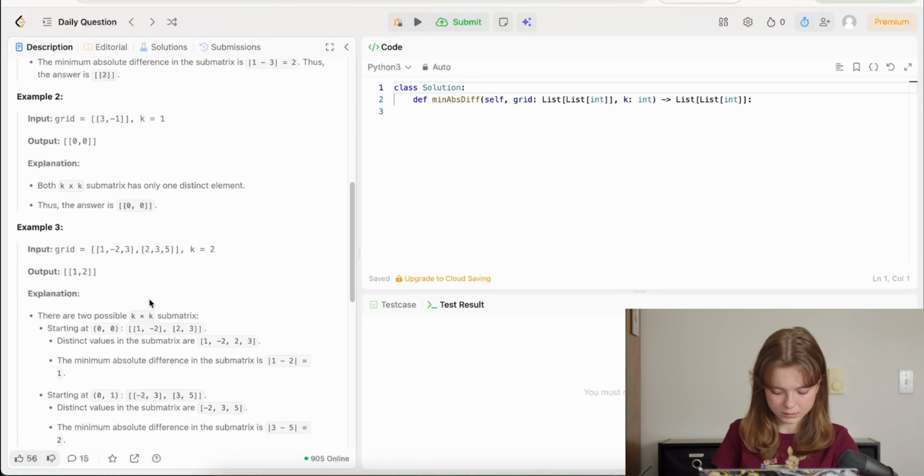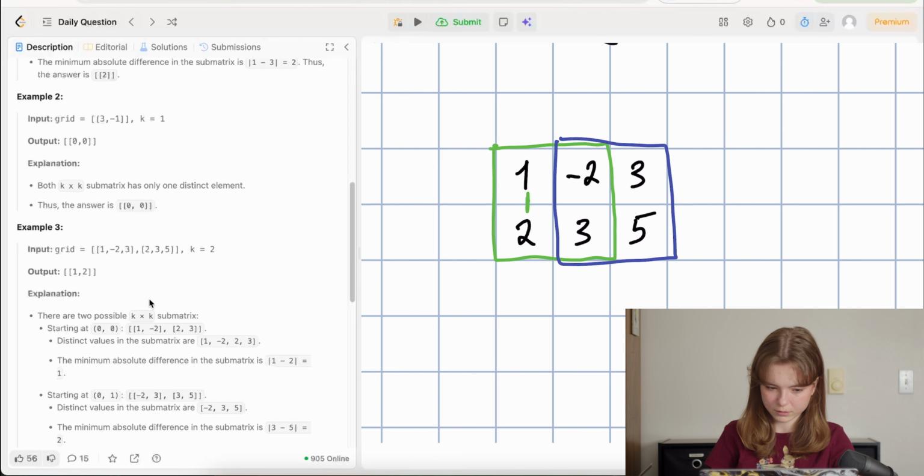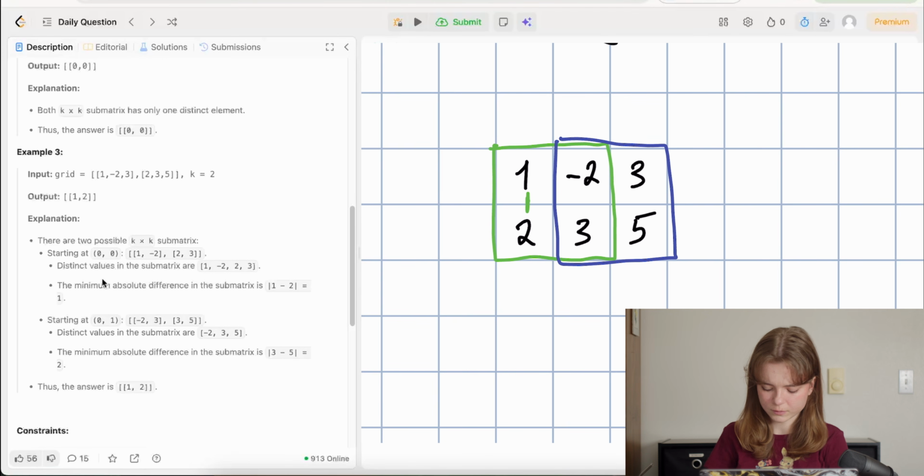Bigger grid, and then k is 2, so our only two submatrices are this and this. So here, closest is 1 and 2, and then here closest is 3 and 3, but they're not distinct. So is it 3 and 5 then? Yes. And then we have those two matrices that we then make into this matrix where we have a difference of 1, and then here we have a difference of 2. I think I'm getting it.